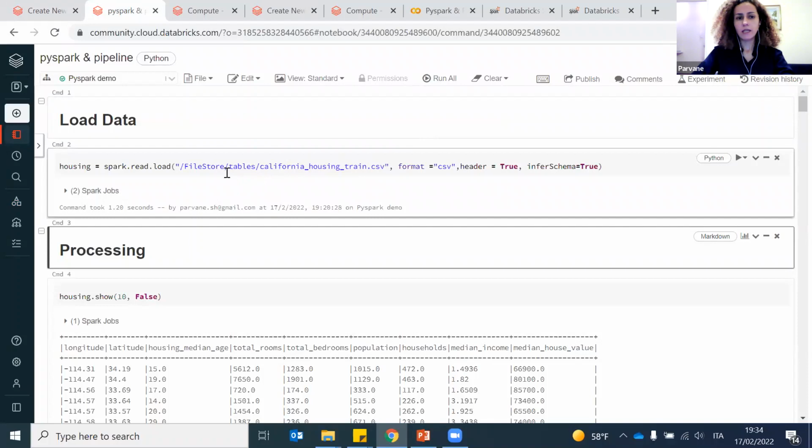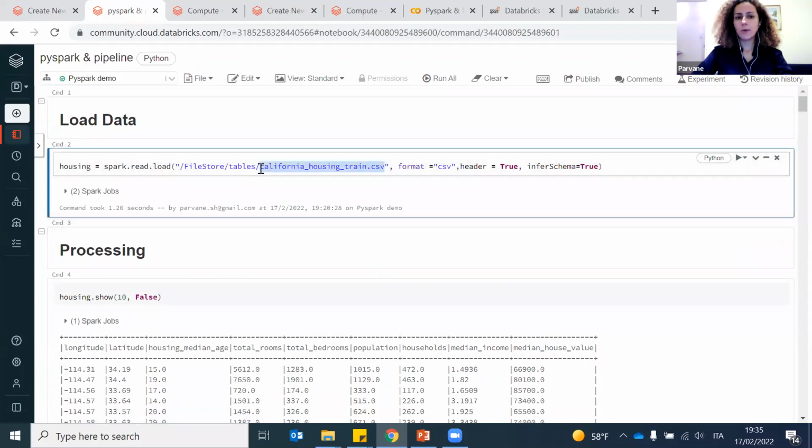For the first part, I need to load my data. As you see, I don't even need to import PySpark because it is already provided by Databricks and it is running by itself. The dataset that I'm going to use is the California housing dataset. It includes various information about houses in various blocks of California that we are going to see shortly.